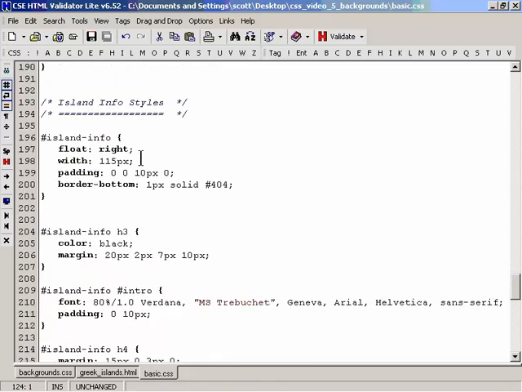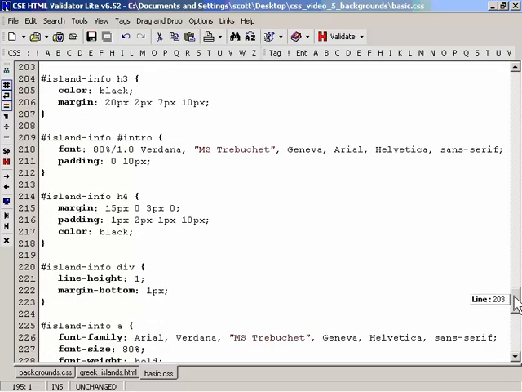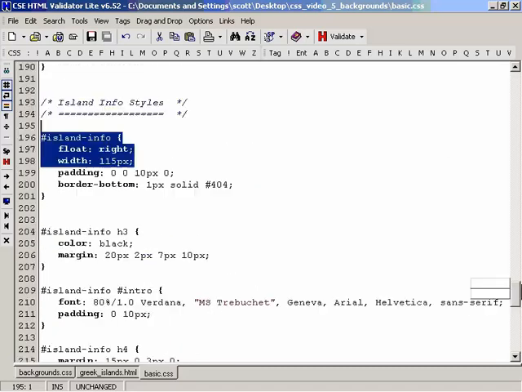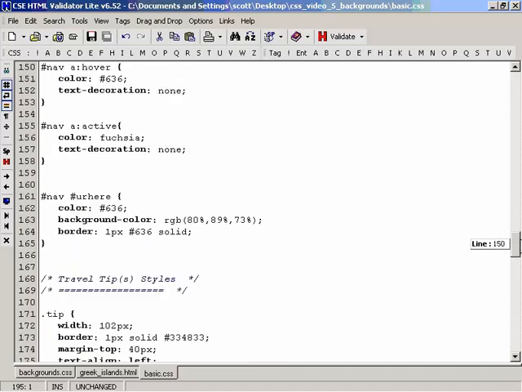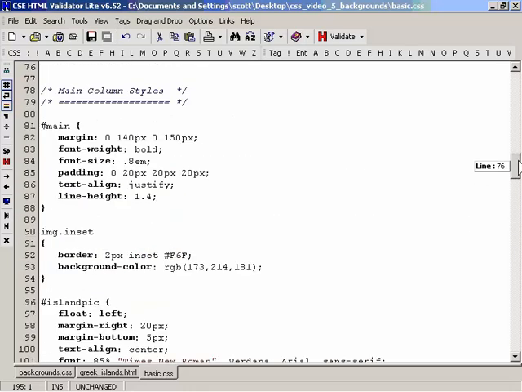The island info styles, also given an explicit pixel-based width, is floated to the right. So the two columns, the one on the left has been floated to the left, the one on the right's been floated to the right, and the main column in the middle just sits there, and we can see that it's been given some heavy margins to stay out of the areas of the other two columns.